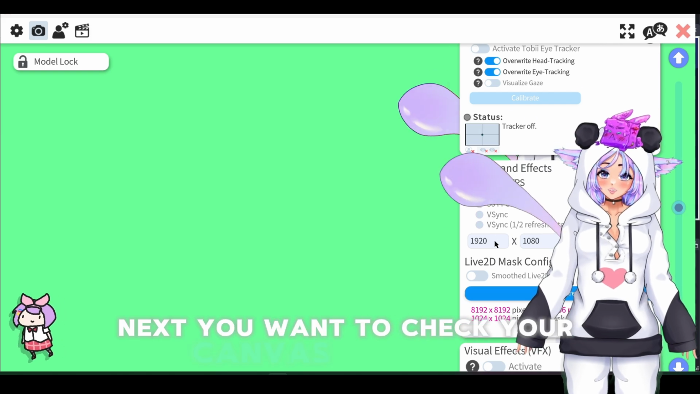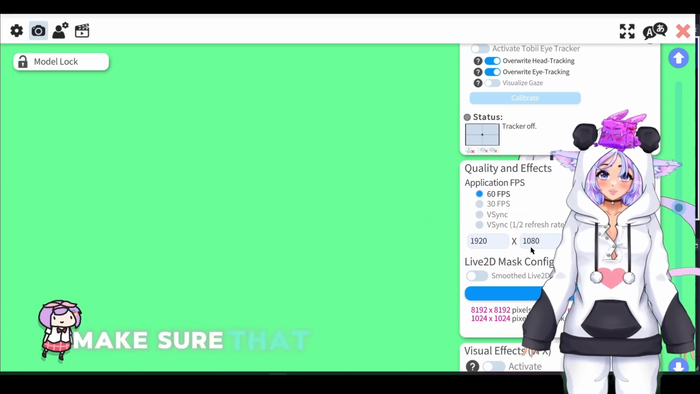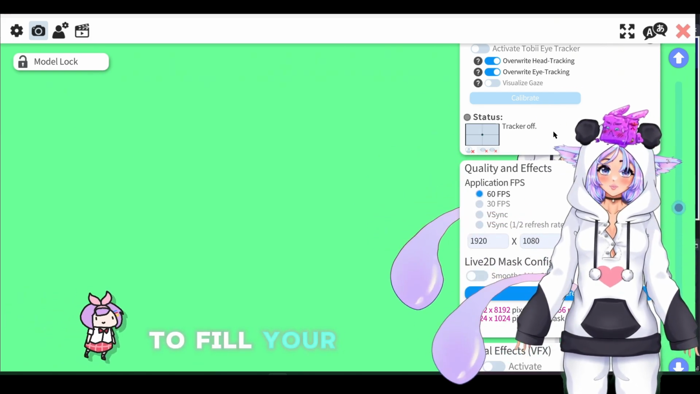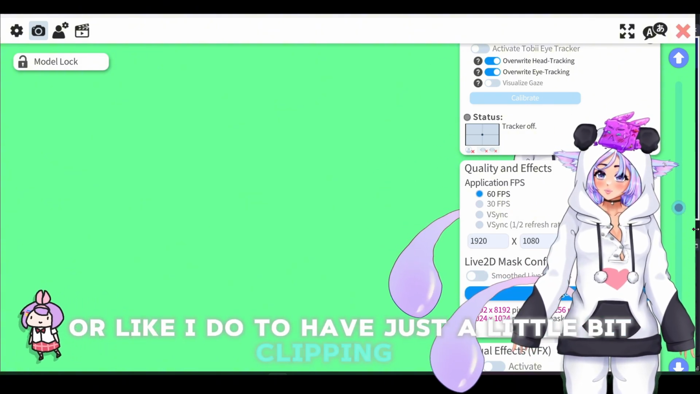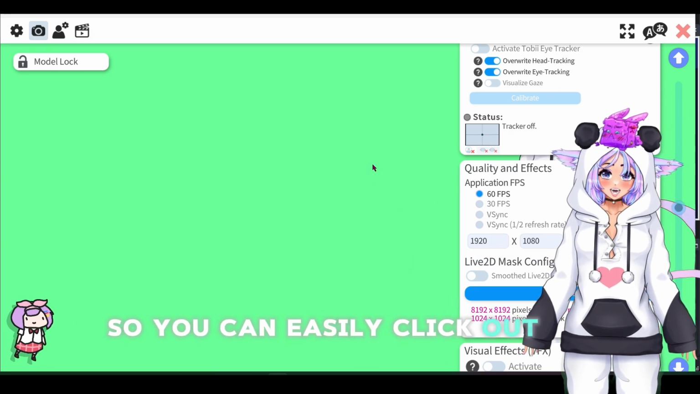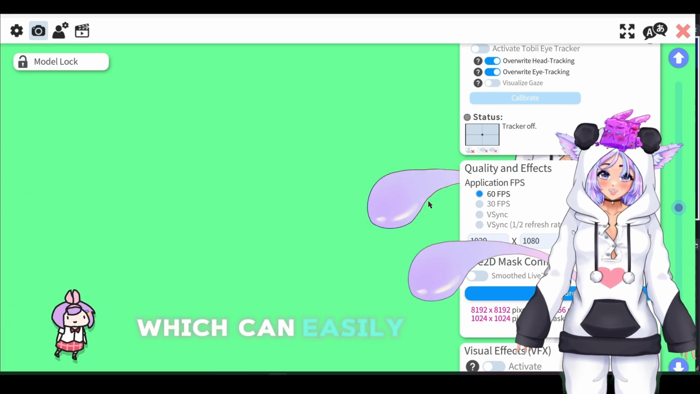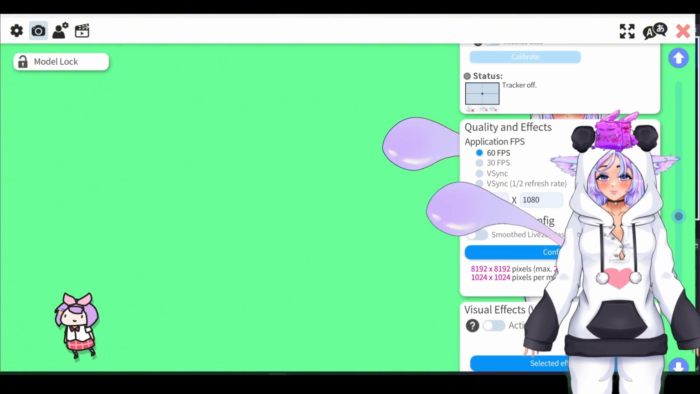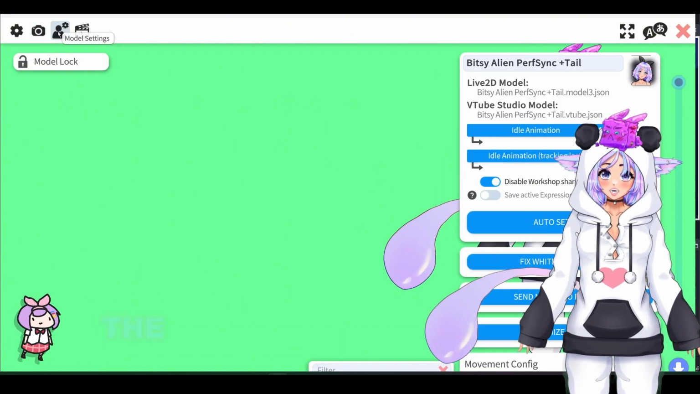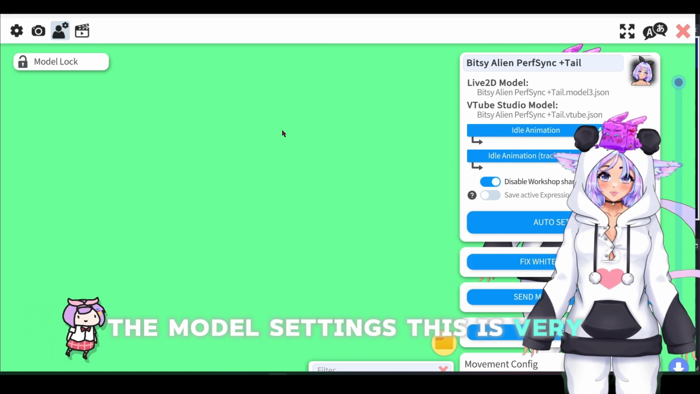Next, you want to check your canvas resolution. Make sure that it's the correct size to fill your entire screen, or, like I do, to have just a little bit clipping off so you can easily click out of Vtube Studio, which can easily overtake everything and be hard to minimize.